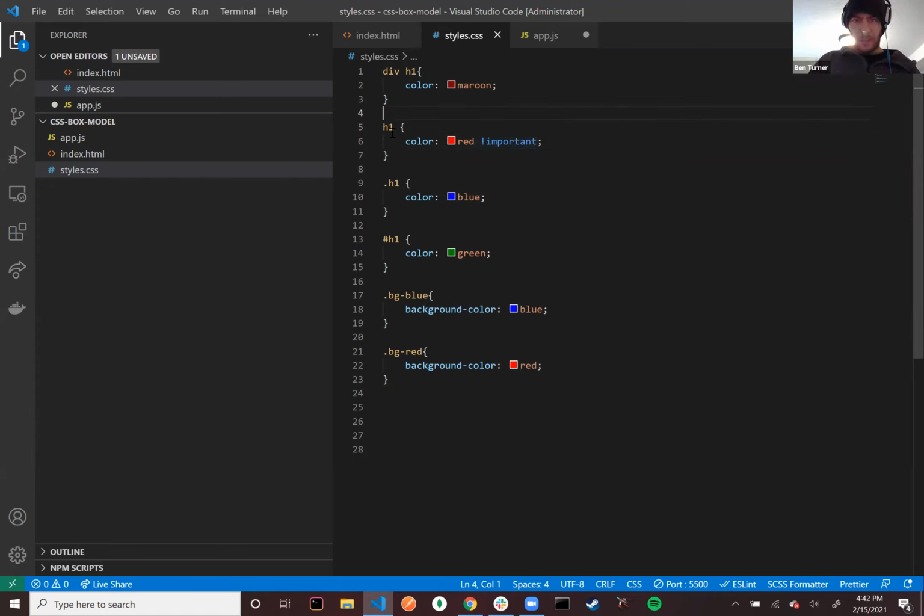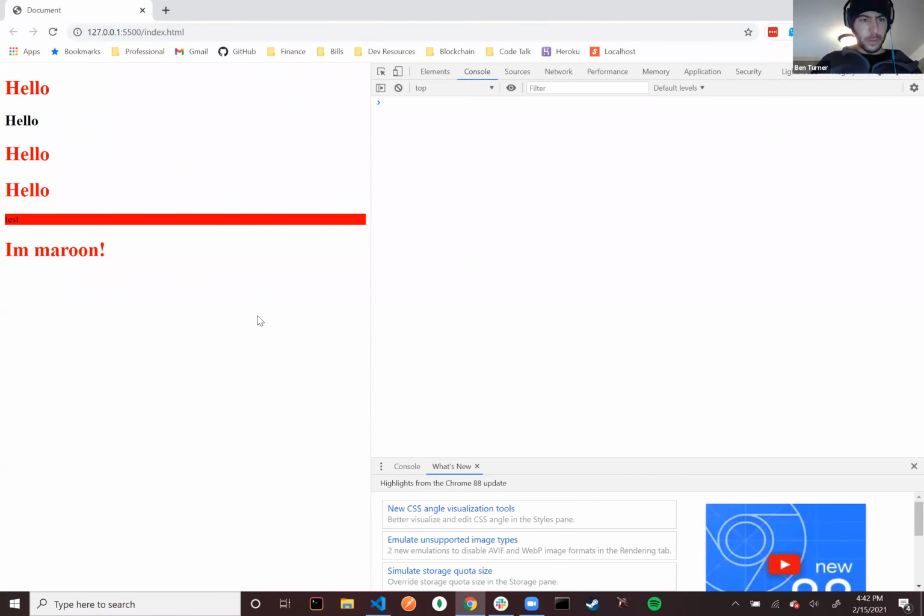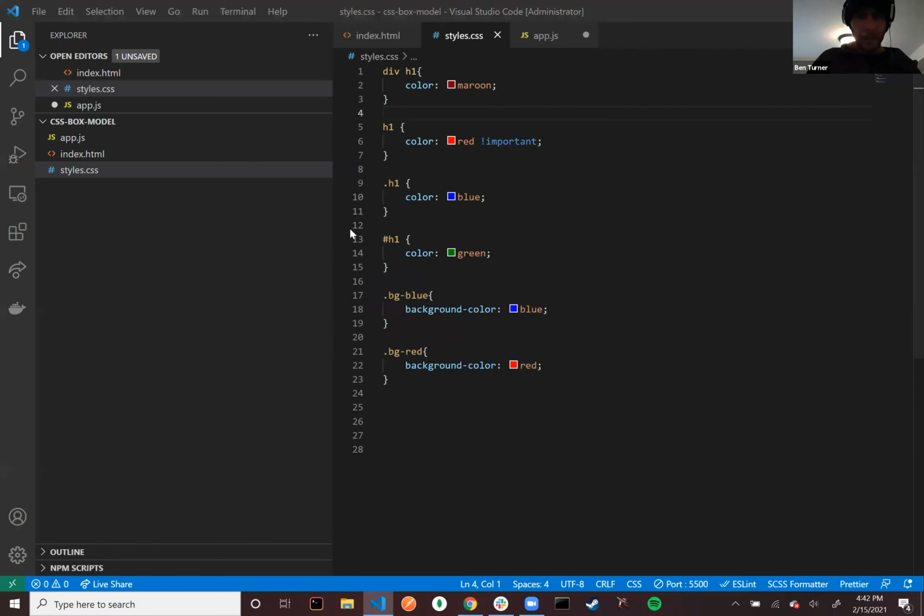So we're saying, okay, H1, make sure that the red is important. So look at what just happened. That means that at that level of specificity, red will take precedence, no matter if there's other things. Notice any H1 that has this class H1, even though we're telling it to be blue, nothing will override it. It essentially means it's not overridable.